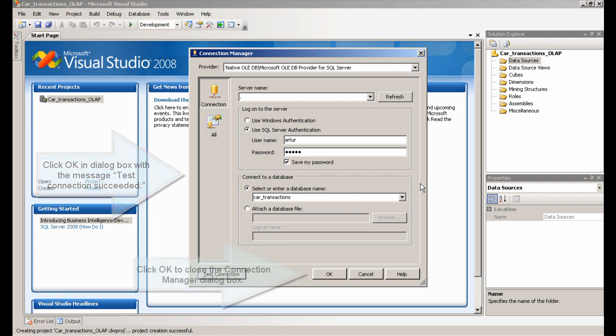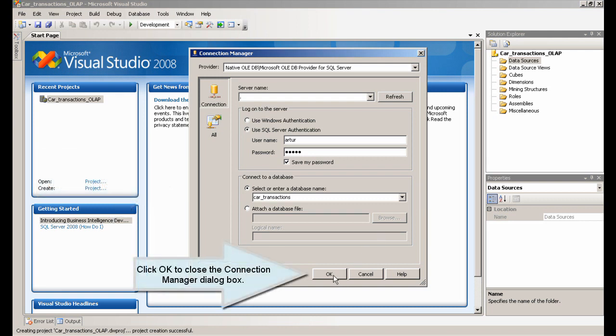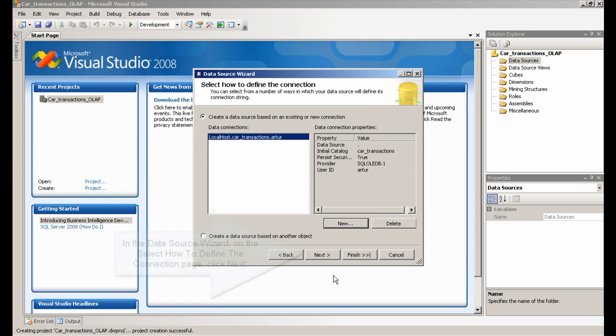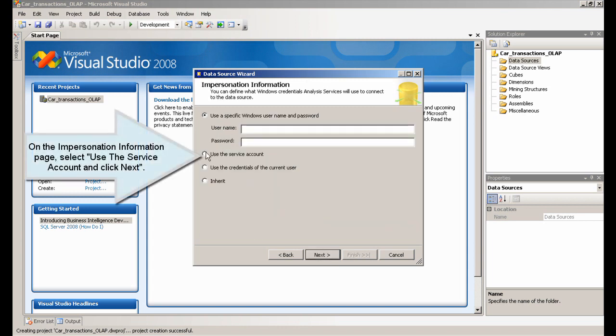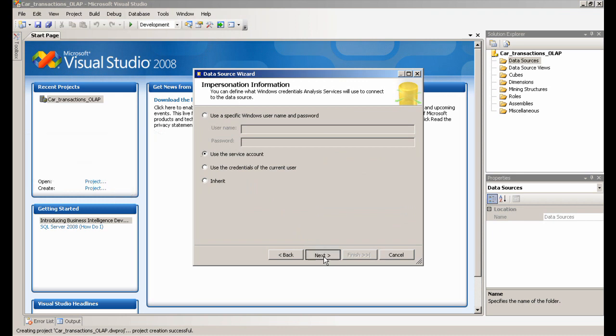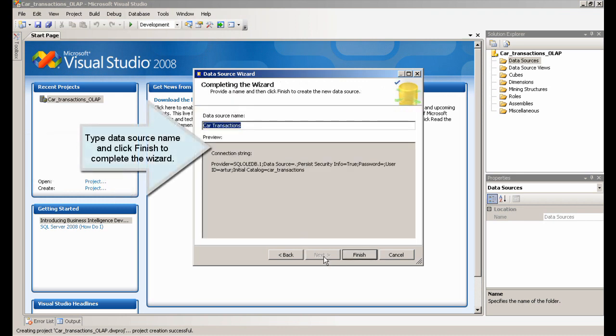Click OK to close the Connection Manager dialog box. In the Data Source wizard, on the Select How to Define the Connection page, click Next. On the Impersonation Information page, select Use the Service Account and click Next. Type Data Source name and click Finish to complete the wizard.